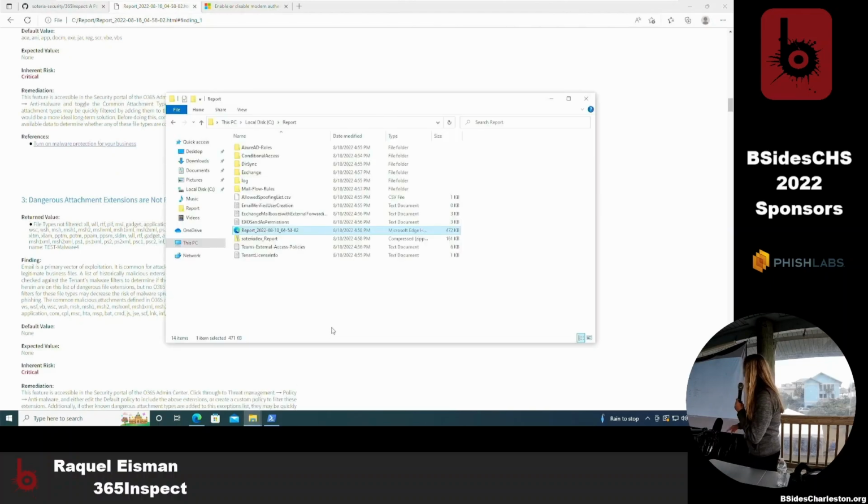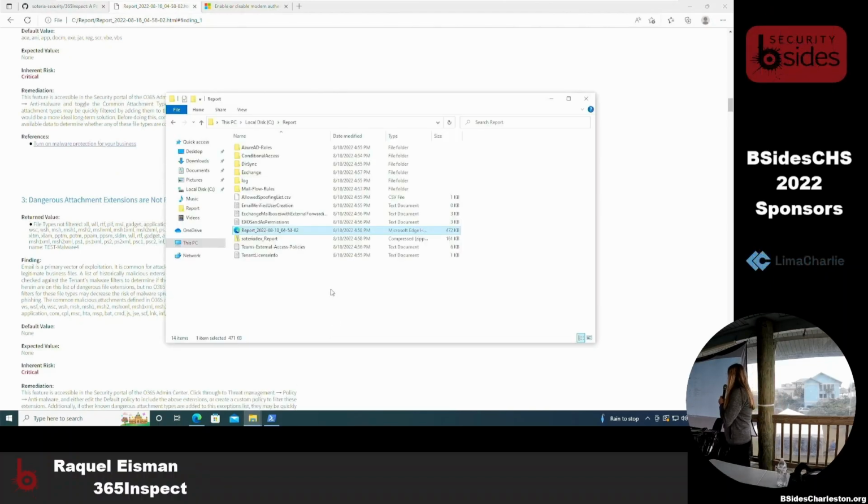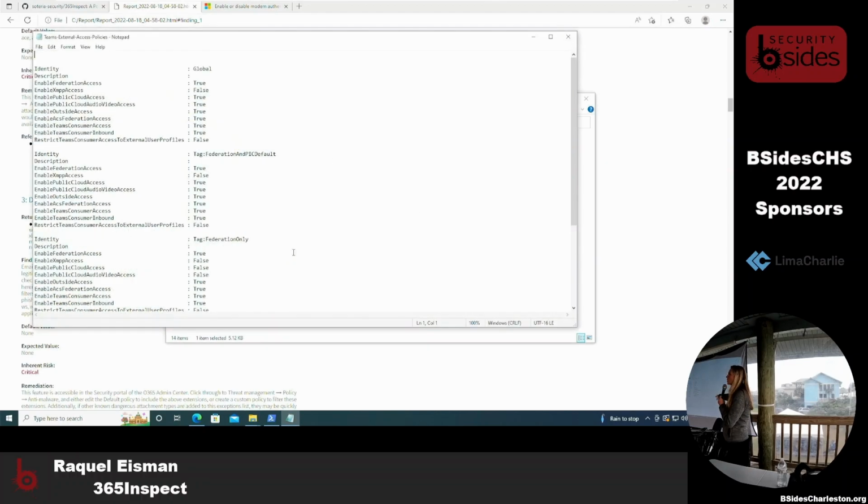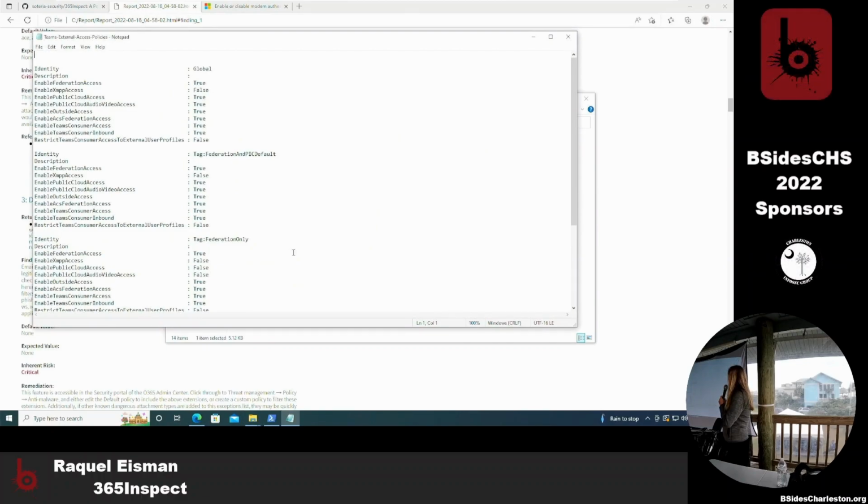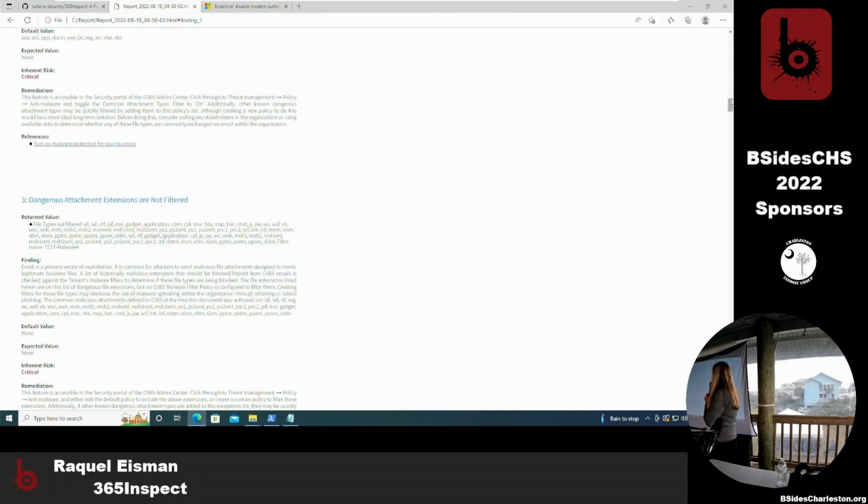And one last thing I wanted to show in the video before we jump into one of the findings a little deeper is that it also provides you with text files with additional information for each finding. So in this case, we have some external access policies that were separated out with the report.